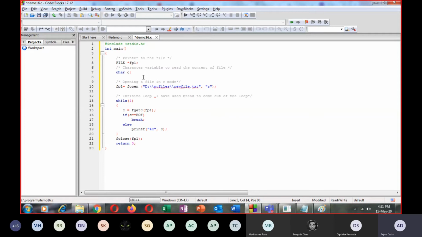Here, see, this fp1 is a pointer. I am creating a pointer to the file here. This fp1 is a pointer to a file.